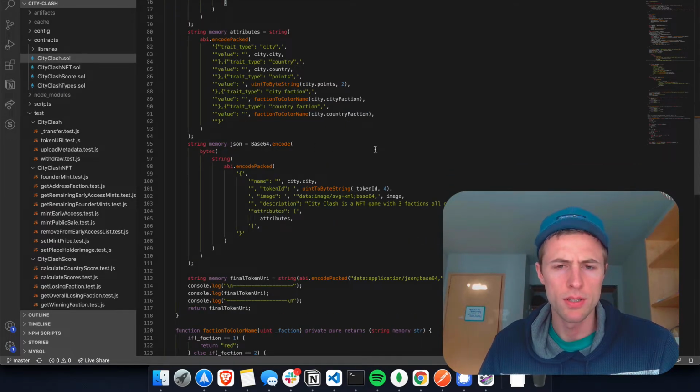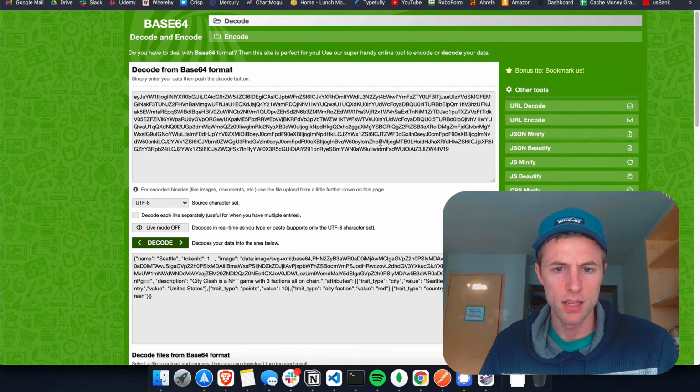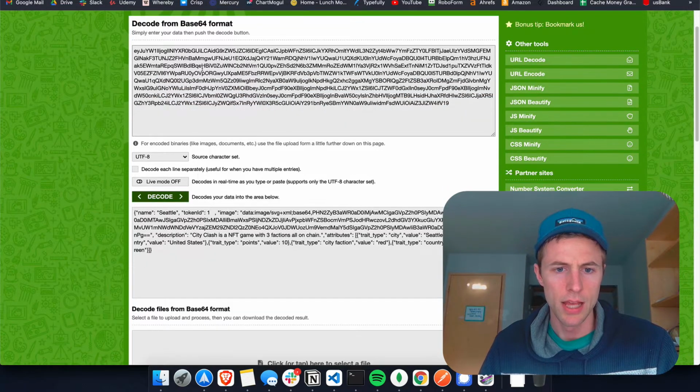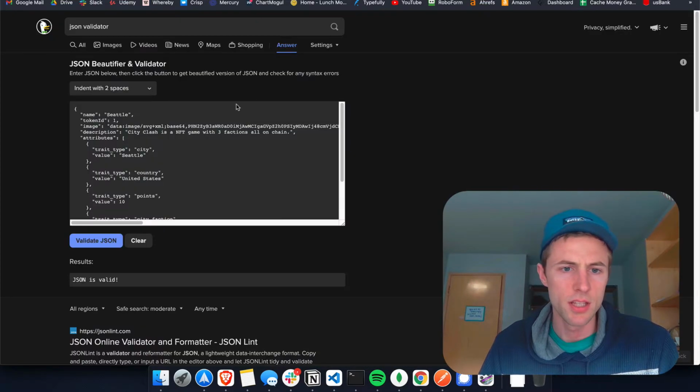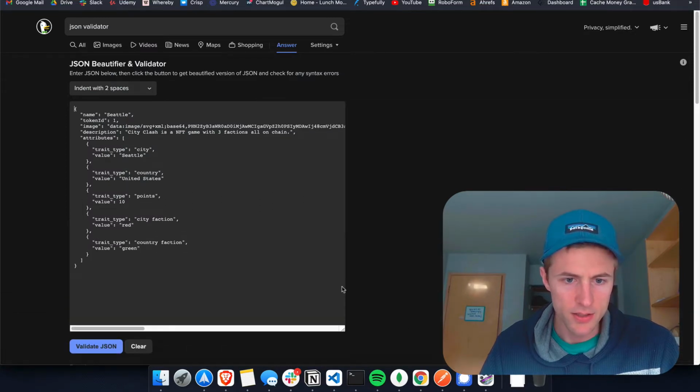We'll go through the code in a second, but on a quick level, what this does is it generates this base 64 code. And when I decode that, I get this. And so this is the metadata for our NFT. If I make that look nice, you can see it here.